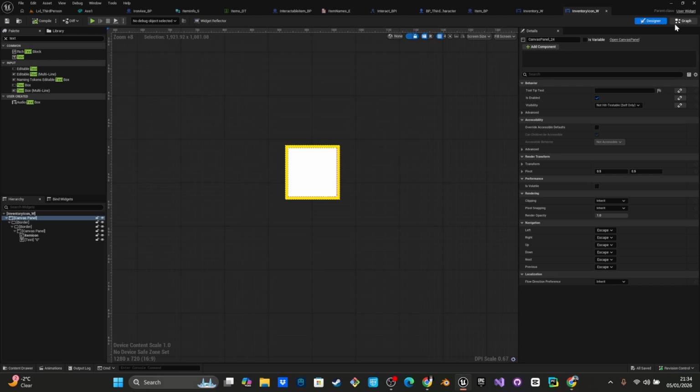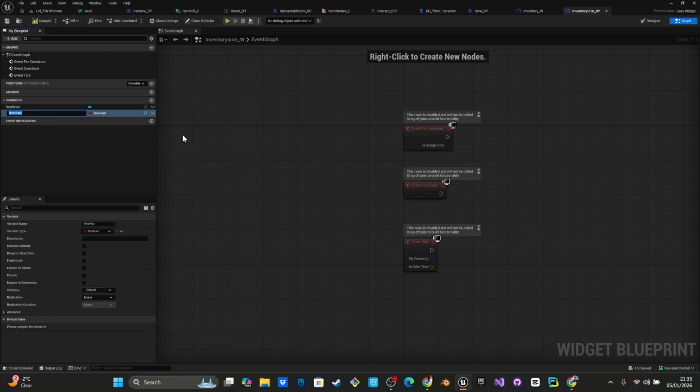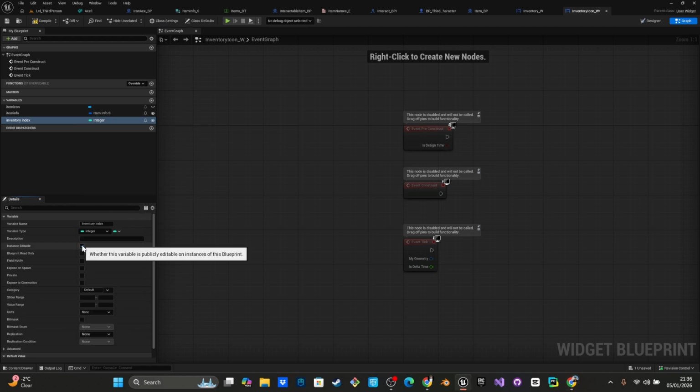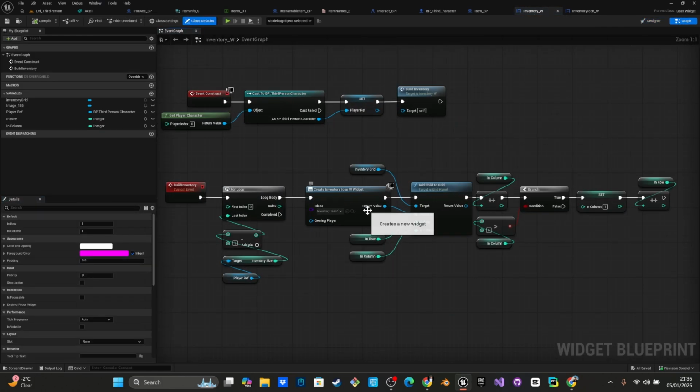Now we're going to go to our graph, and we are going to create a variable called item info. So we're going to get into item info, and we're going to make it instance editable and expose this to spawn, and we will create another variable. We'll name this inventory index, and we can make it an integer. Make it again instance editable, and we will expose this to spawn.